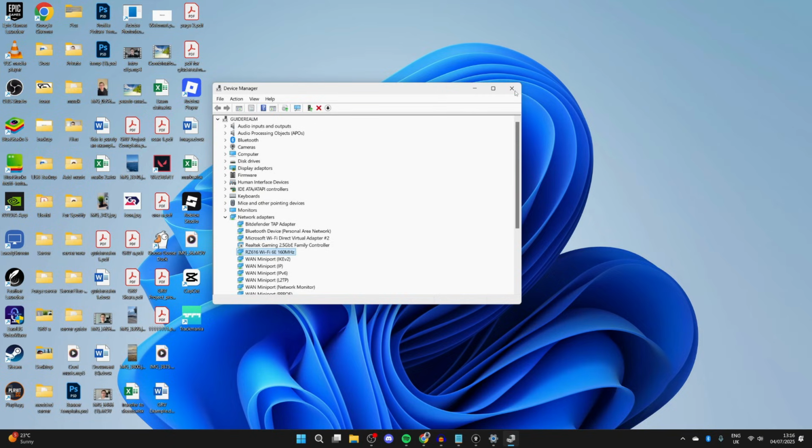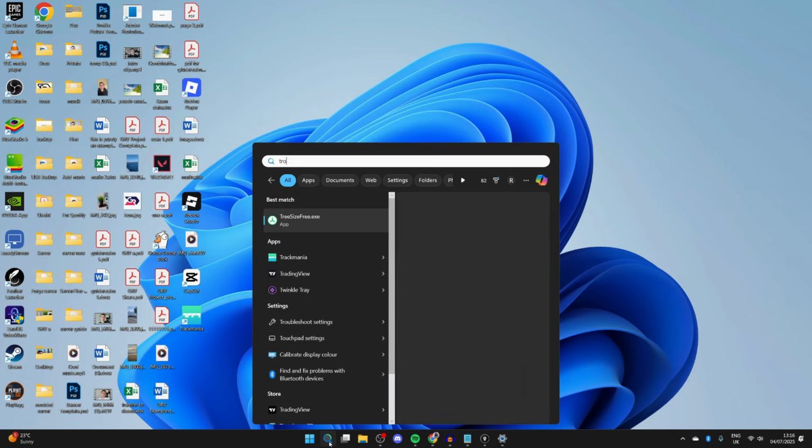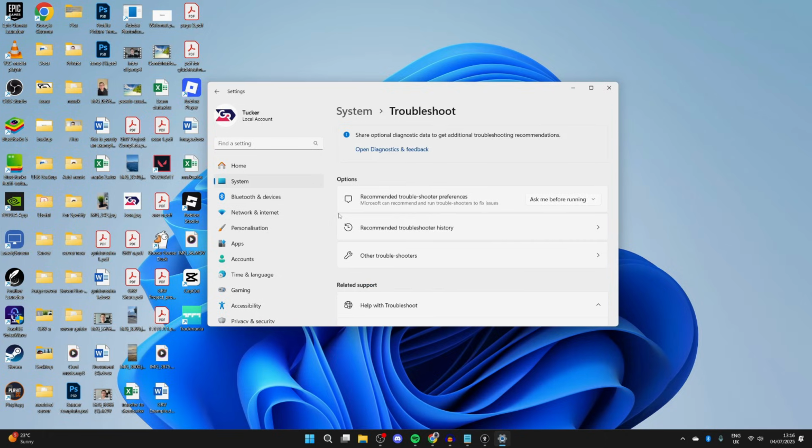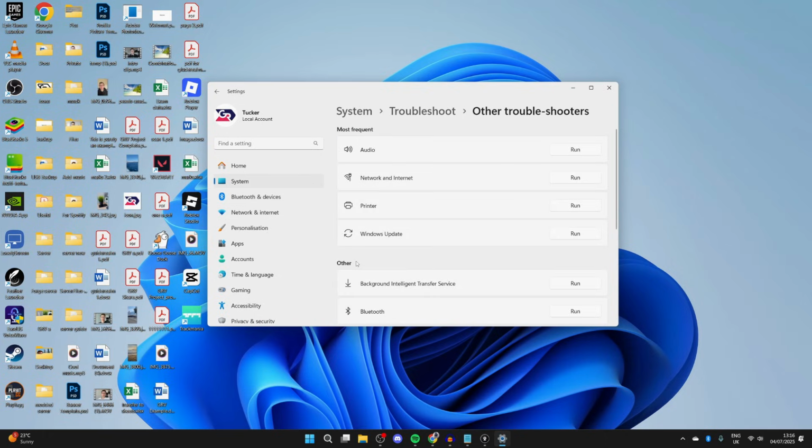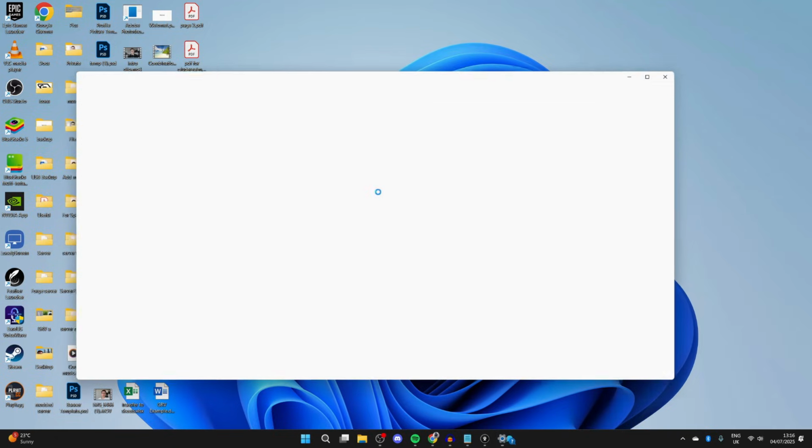If it still doesn't, the next thing you want to try doing is pressing search at the bottom, and you can go and type in troubleshoot settings like this. Then you can press other troubleshooters and you can go and find network and internet, and you can go and run this. If there's some type of problem, it's going to go and be fixed.